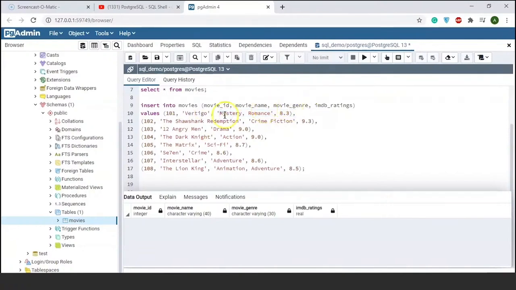Then we have the movie genre, that is mystery. It is also a romance movie. And then we have the IMDb ratings, the current IMDb rating, that is 8.3. Similarly, we have Shawshank Redemption, we have 12 Angry Men, there's The Matrix, 7, Interstellar and The Lion King. So there are total 8 records that we are going to insert into our movies table.